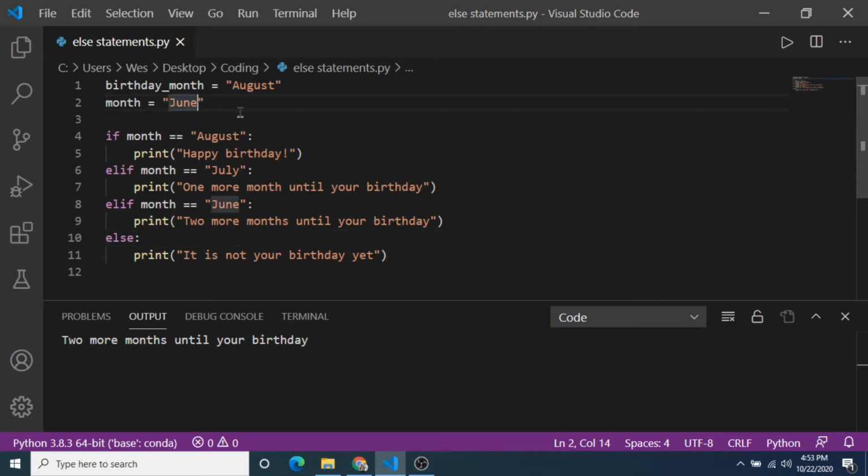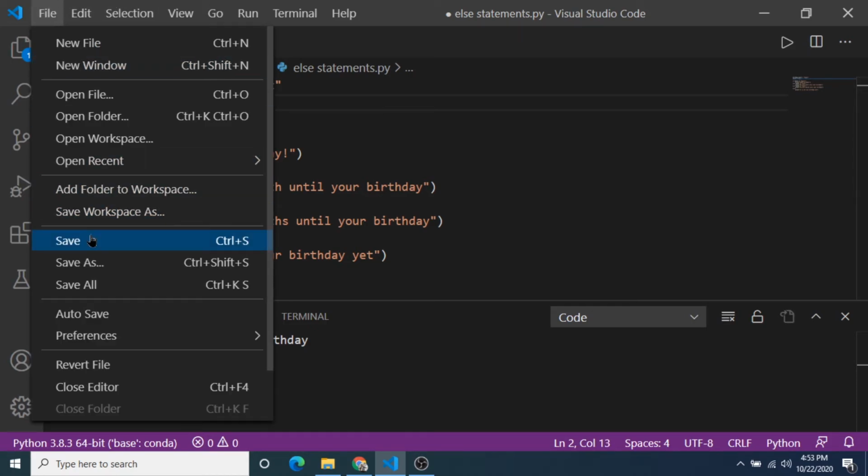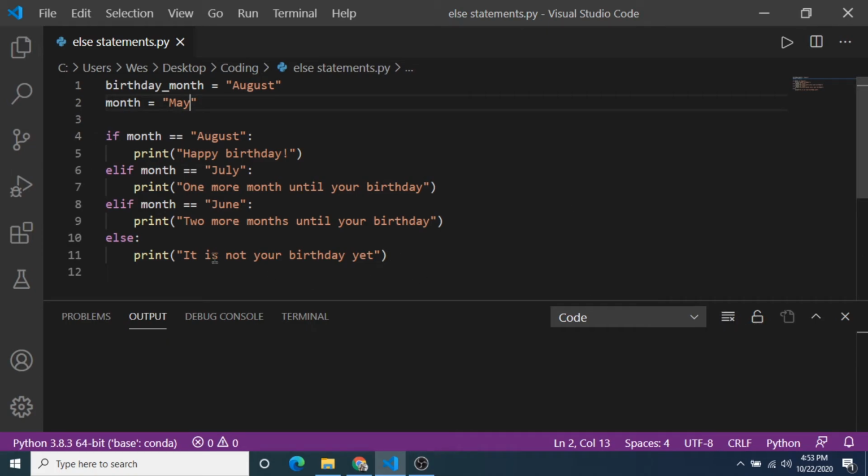So let's change to a month that we don't have an elif statement for. Let's say May. And I'm going to save this program here and clear. And if we run it, it should run the else statement. And it says it is not your birthday yet.